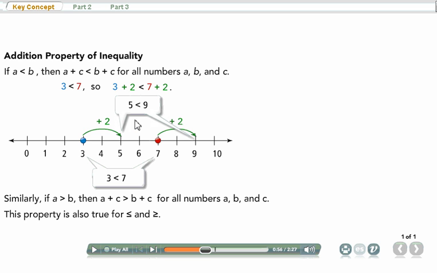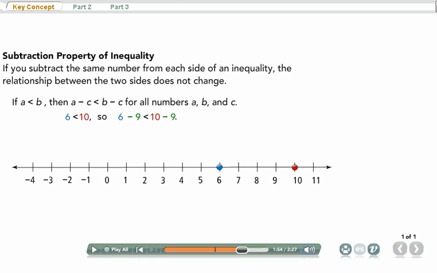Okay, so ladies and gentlemen, looking at the subtraction property of inequality, it's saying the same thing: as long as I do something on one side, I have to do it to the other. They're putting it in terms of A is less than B, so A minus C would still be less than B minus C, because C is the same for both and we're not changing anything. So this is saying 6 is less than 10. We see 6, we have 10, and we would agree 6 is less than 10.